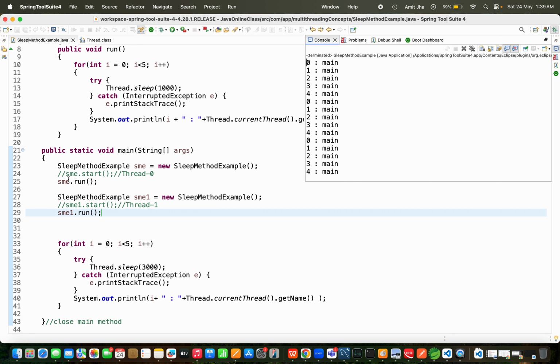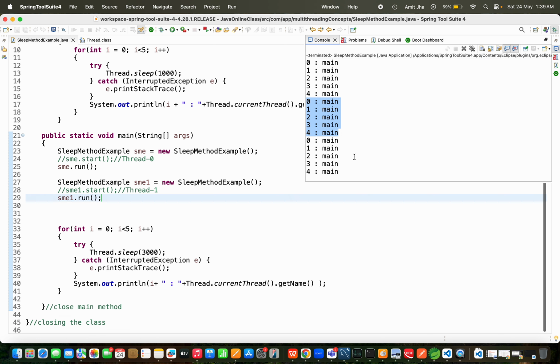So 5 times it is printing with the call of this run method, you can see 0 to 4. First call with the sme.run method, are you seeing or not? Then the second time, first this task is complete, meaning this run method executes, then again this run method executes. And then our last, the main method, this one.